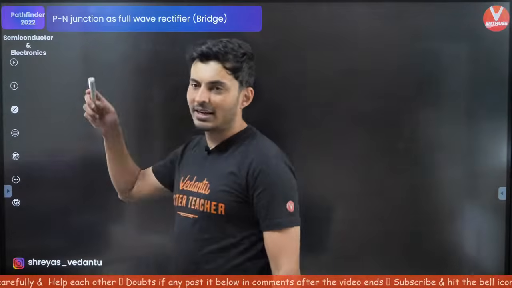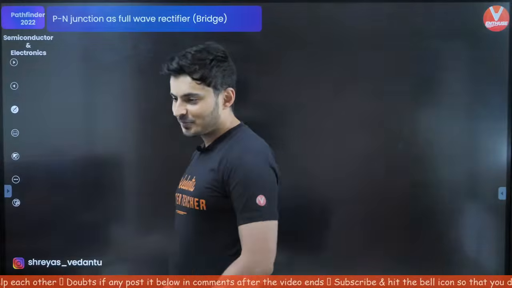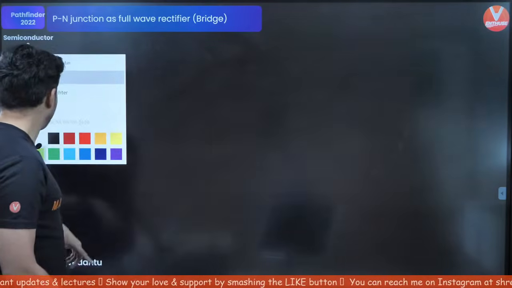How many of you know this bridge wave rectifier? Let me know.